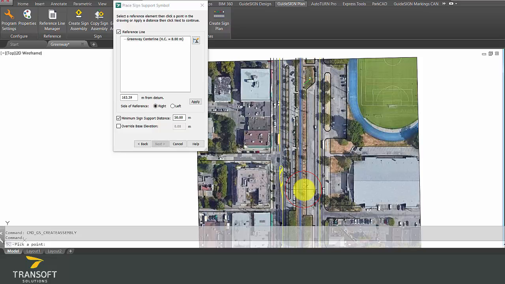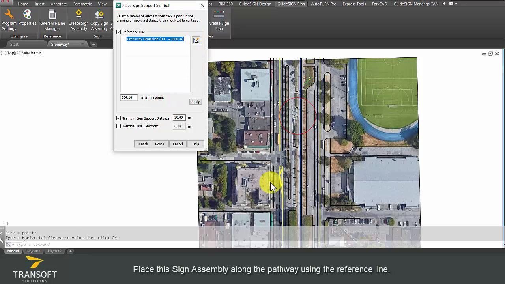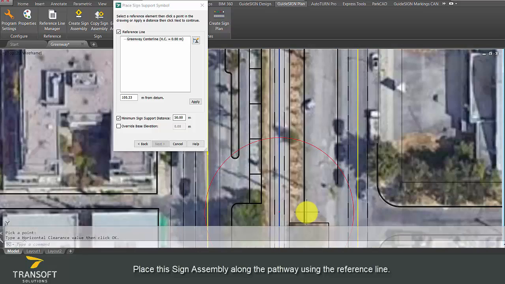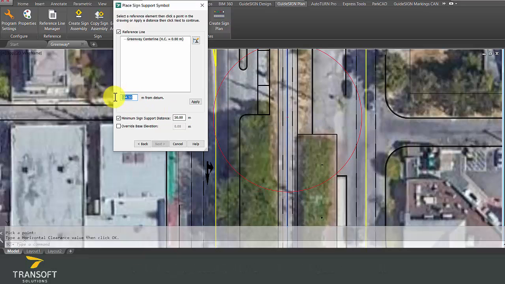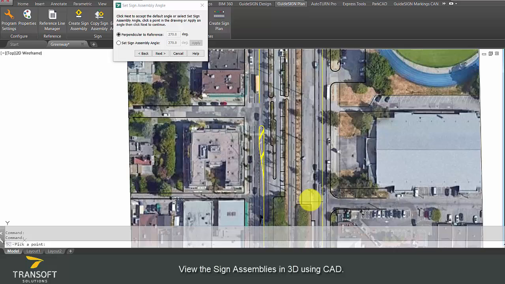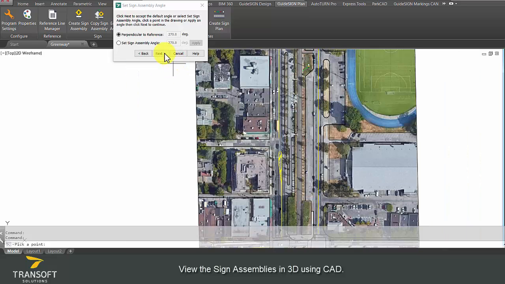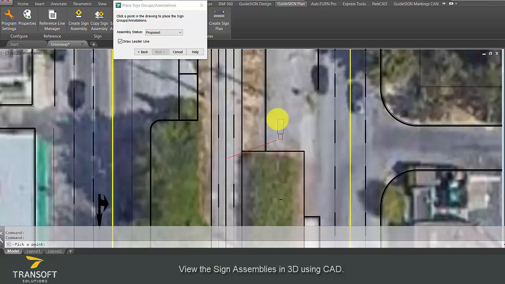Place this sign assembly along a pathway using the reference line. Set an override horizontal clearance to set that to 0. Set a location from datum, hit Apply, then Next. Set the angle, and then set the location for the sign facing. Select Finish when done.